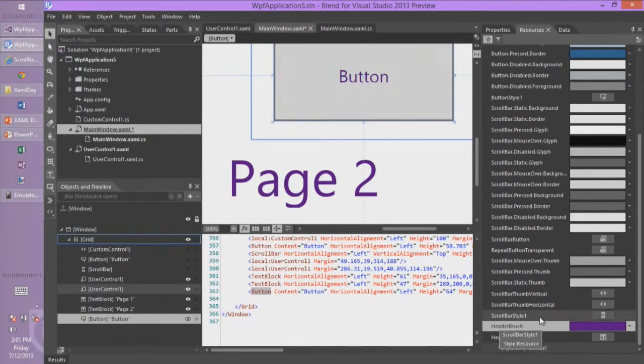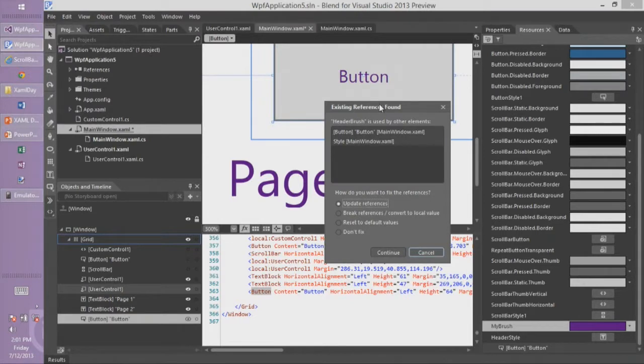For example, if I have a resource dictionary, I can take it. Or let's say that I want to change the name. Okay, this is used in at least 2 locations. I want to say this is my brush now. And now Blend is going to tell me, hey, by the way, be careful, because header brush is used by other elements. What do you want to do?